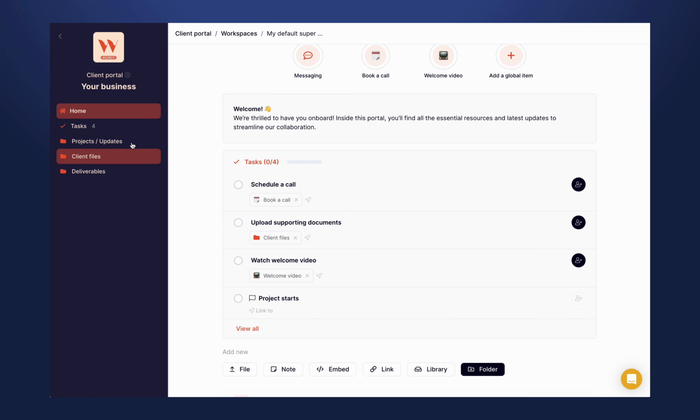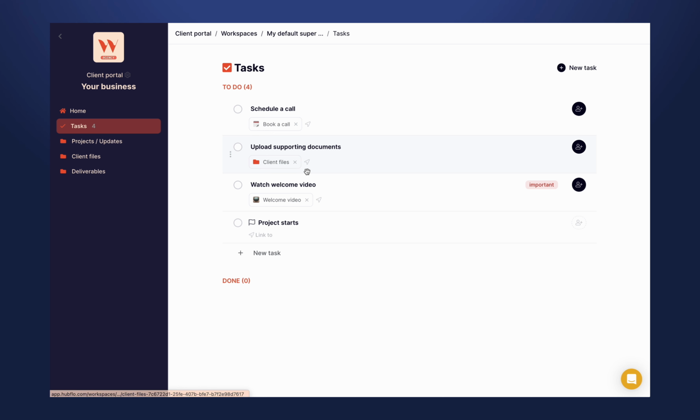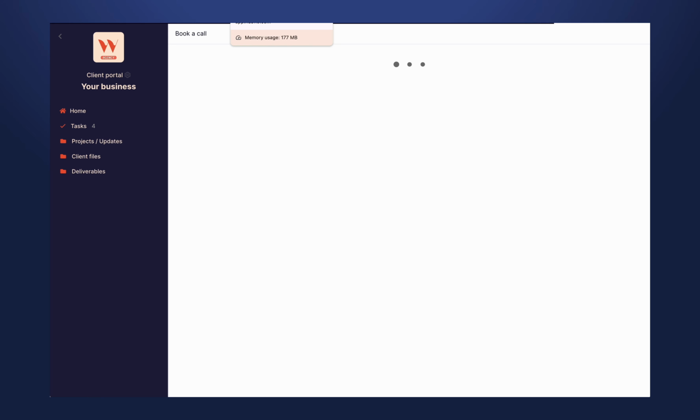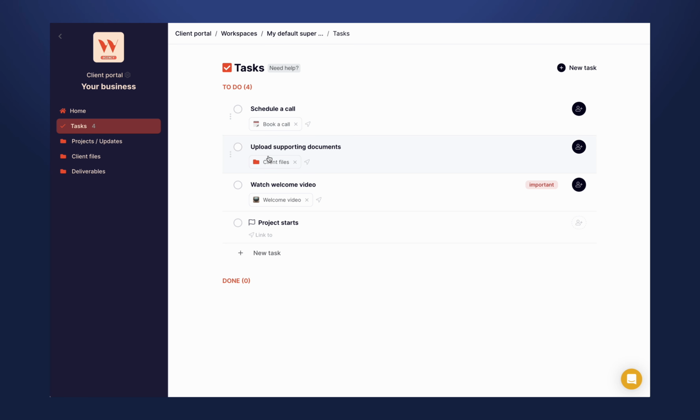Here we're gonna create onboarding tasks for clients, and we can link each task to a resource. For example, we have created for them a task to schedule a call. We're going to click here to link this to our Calendly embed. So once they click on this, they will get taken directly to the Calendly embed and they can book a call. Same here, we want them to upload supporting documents. So we have a folder called client files.